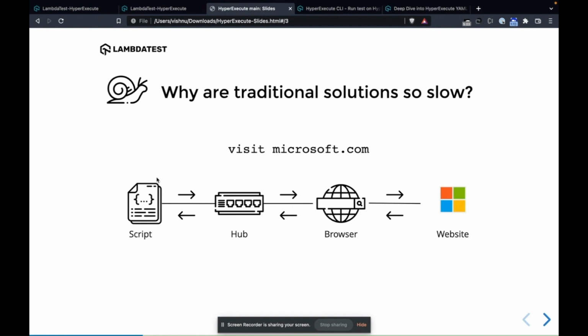So within that communication, there are multiple network hops happening to and fro. And let's say if there's a slight network drop or network glitch happening in between, it may result into test flakiness, test case failures, and numerous other issues. And it also adds on to the latency, so you can see a dip in performance as well.